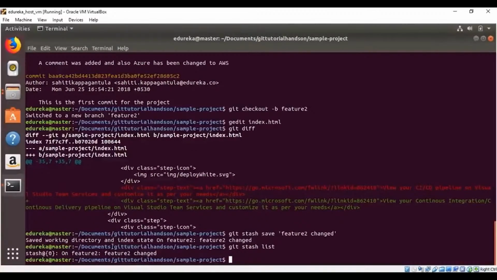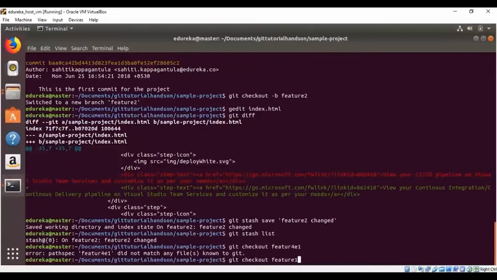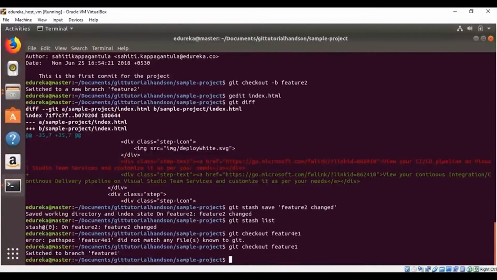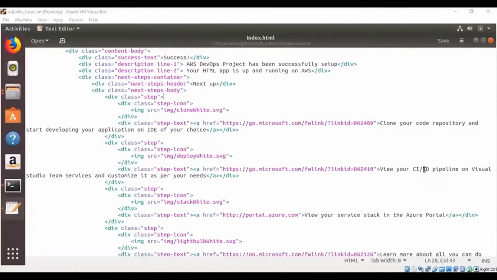Now, if you want to apply these changes on feature 1, you just have to go back to feature 1. So for that, you'll type in git checkout feature 1, and then you'll open the file index.html. And over here, you can clearly see that it is CI/CD, right? It is not continuous integration and continuous delivery. So you can clearly see that it has not changed on the feature 1 branch.